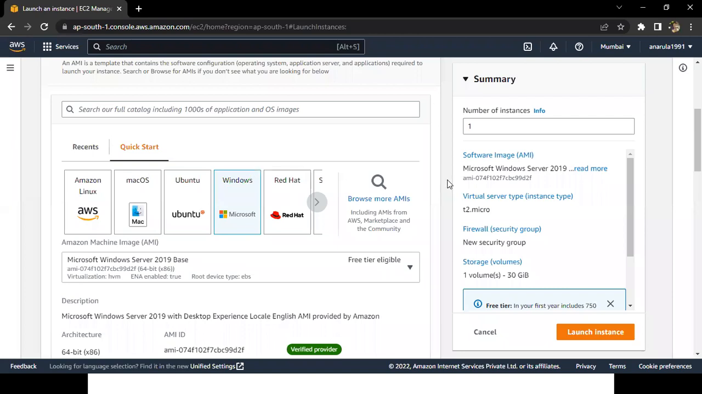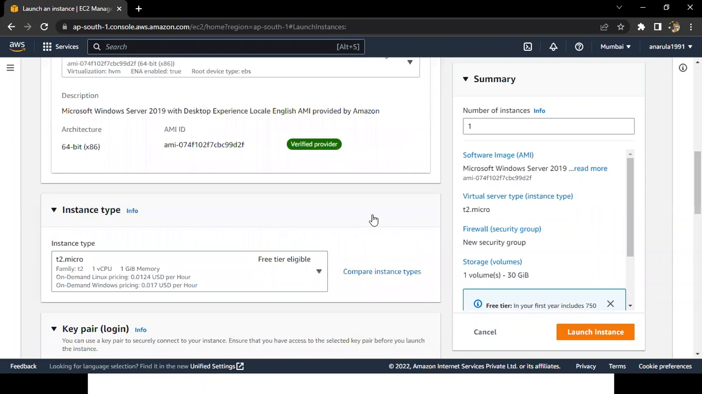Scroll down. Next, we have selected a type of instance. Which type of instance do I need to create? A T2 type of instance, where I am getting 1 CPU and 1 GB of RAM. With the help of that, I can manage my machine.